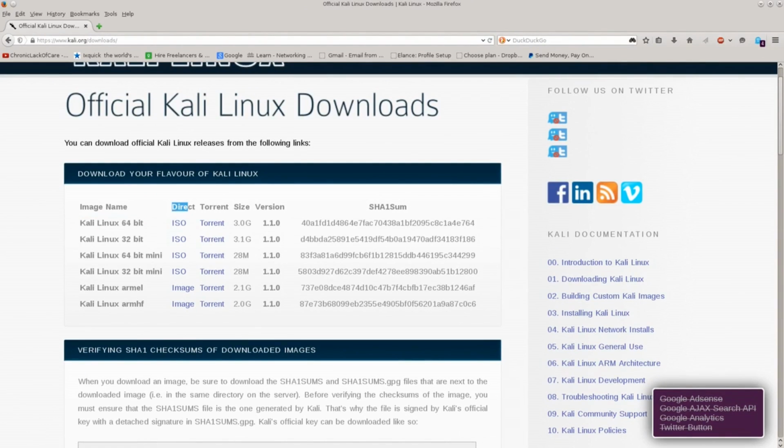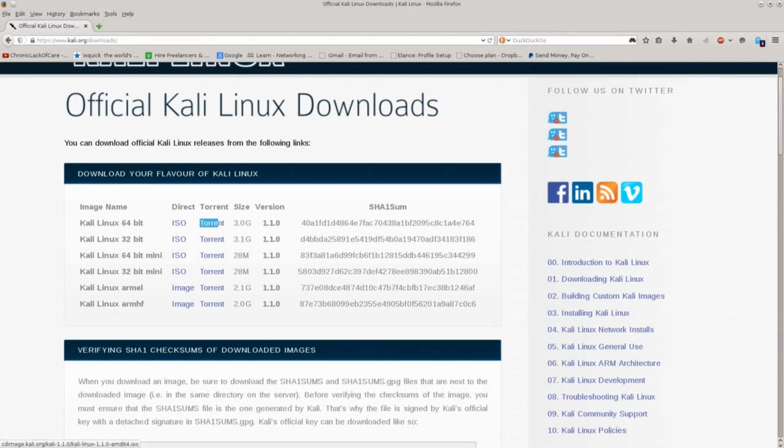You can have a direct ISO download of an ISO file, or you can go over to the torrents and download it from there. Now, Kali Linux, due to the amount of tools that come pre-installed, is fairly massive for a Linux distro. I mean, it's 3 gigabytes, which is huge. The download of 3 gigabytes, it's not just gonna fly like that.